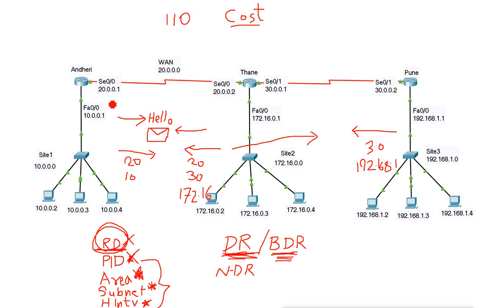Now for example, for this Andheri network, these two networks, network 20 and 10, both are directly connected. So the cost will be 0 for both the networks. Cost 0, and this one will also be cost 0. Now when the Thane router sends that I have network 20, 30 and 172.16, it reads that information on this Andheri router. Now the Andheri router says network 20 I also know, I am also directly connected, and my cost is also 0.